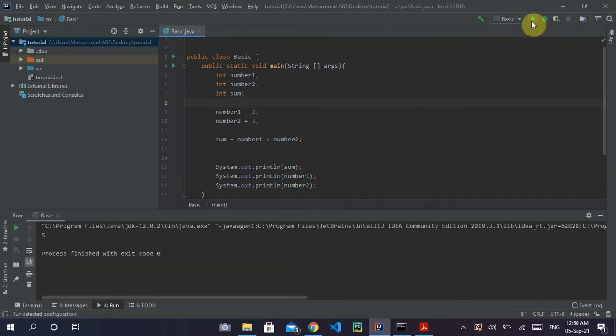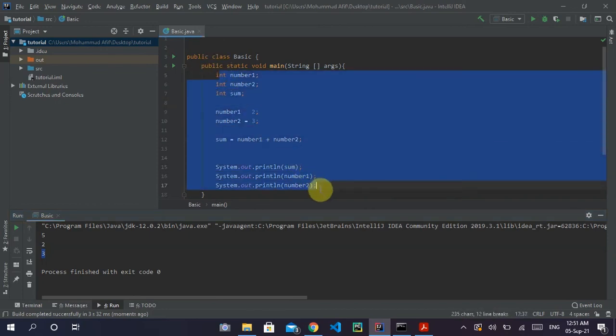So let me run this again. So as you can see on the screen, the sum is 5, the variable number 1 holds value 2, and the variable number 2 holds the value of 3. So this is how Java works, and every programming language works the same way. You can see this is just a simple program and very basic Java.